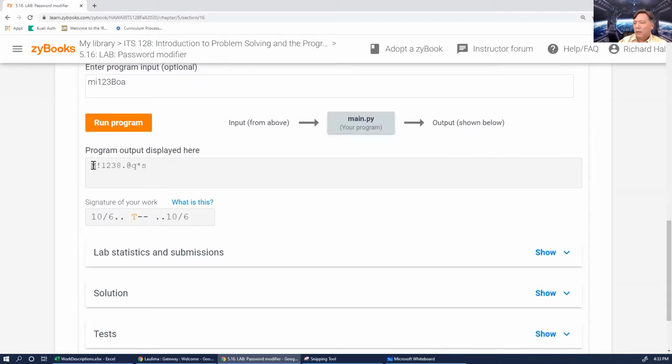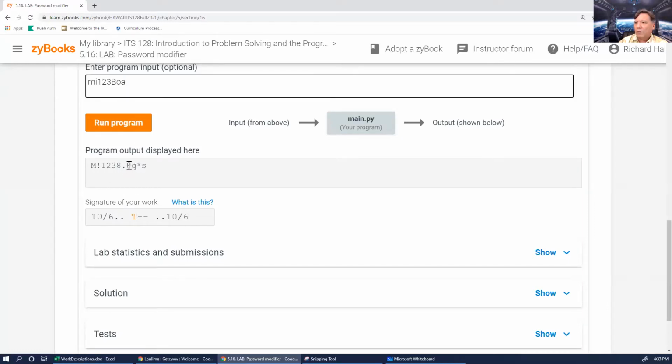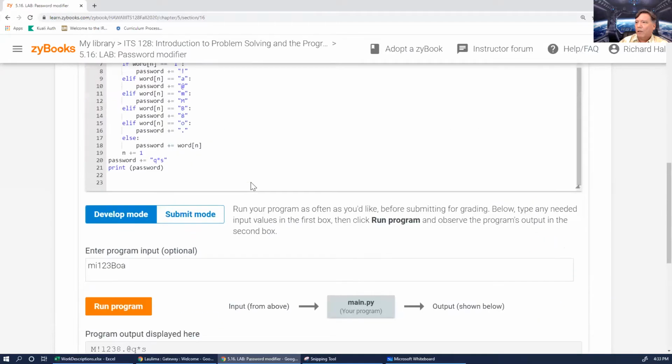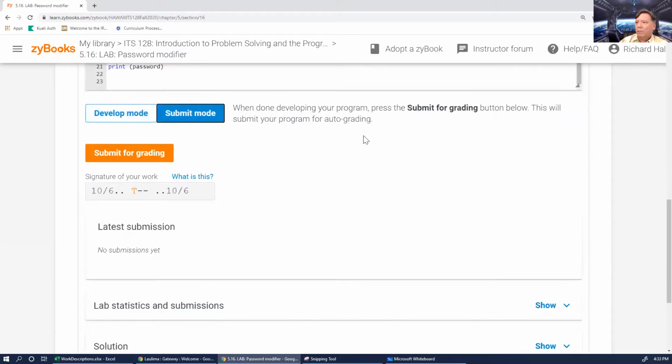So this got converted to a capital. This got converted to an exclamation point. The 1, 2, 3 stayed. Nothing interesting there. The capital B turned into an 8. The O turned into a period, and then the lowercase a turned into an ampersand. And then this Q asterisk S gets attached onto it. So I think this will probably be enough.